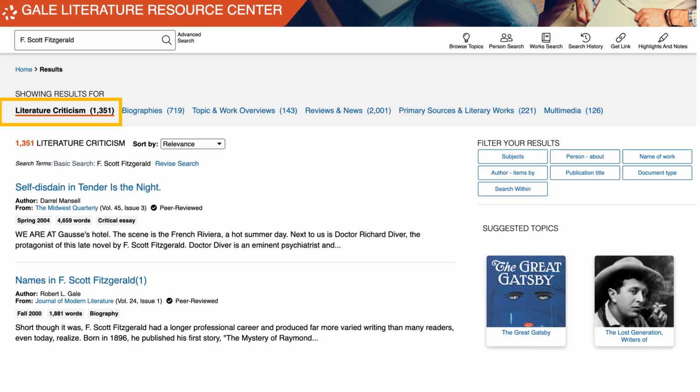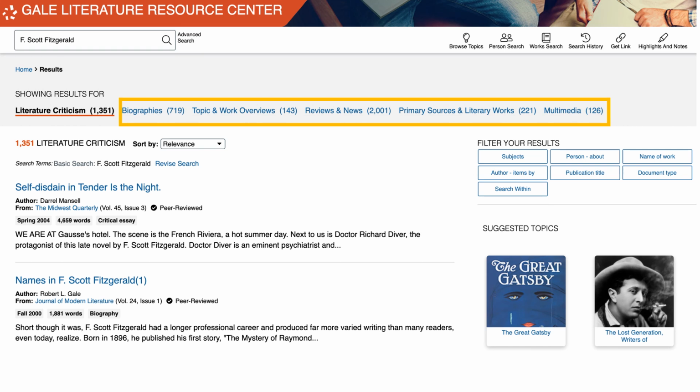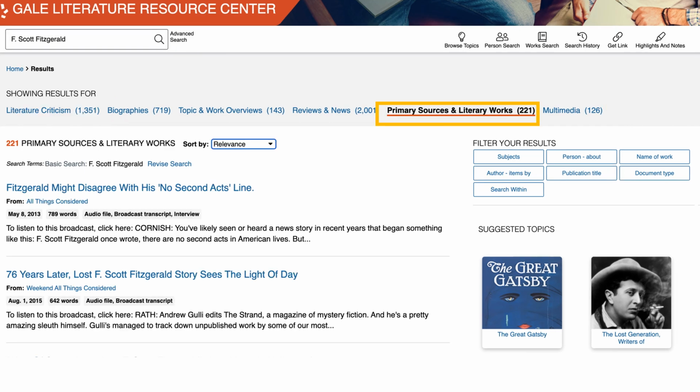This screen shows you everything returned for that search term, starting with literary criticism. Results can be filtered by subject, author, publication title, and document type. You can also look at results sorted by biographies, topic and work overviews, reviews and news, primary sources and literary works, and multimedia.